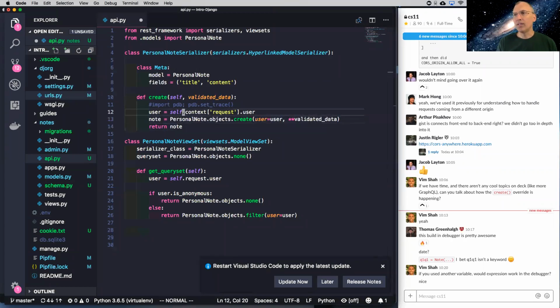And so in our create method here, we're overriding that default behavior we saw before. The default behavior was just to create a personal note with whatever validated data came in. And in this case, that's not enough. We need to add the user field. So we're going to override create so that we can get that user field in there.